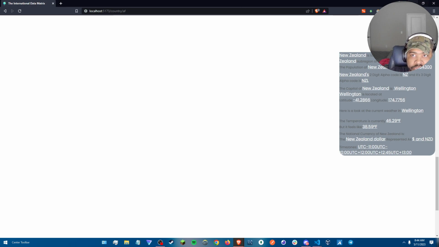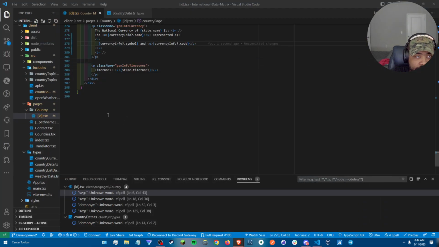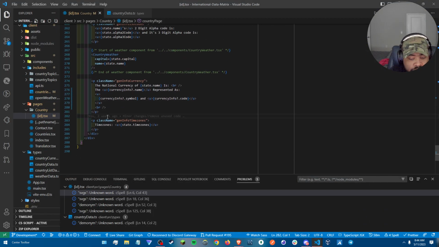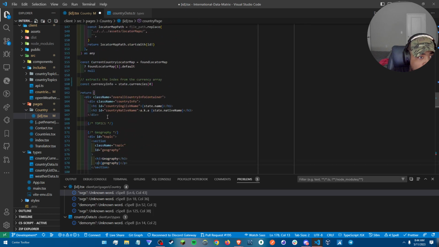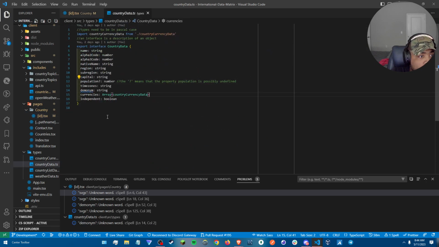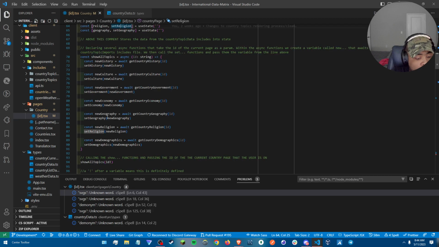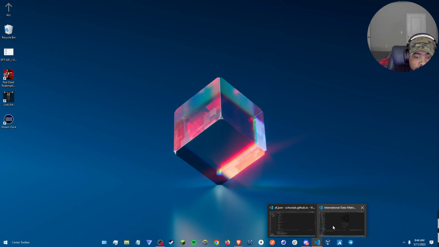So I can go ahead and work more on the backend stuff now. That's good. Extracts the object from the currency array. Okay, cool. Let's go ahead and minimize that and open the other.